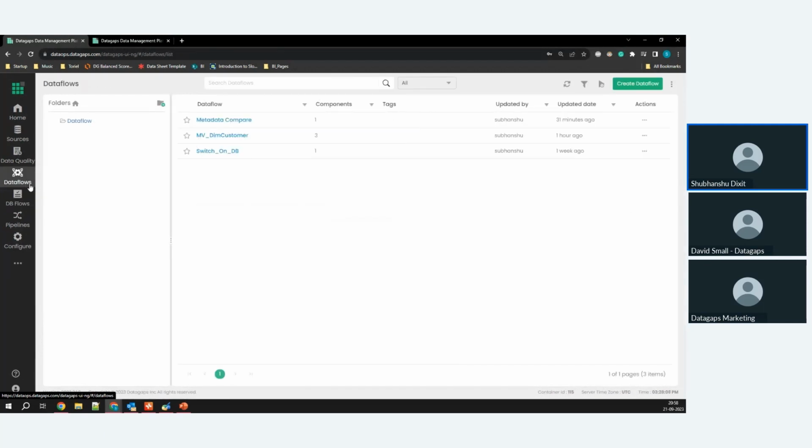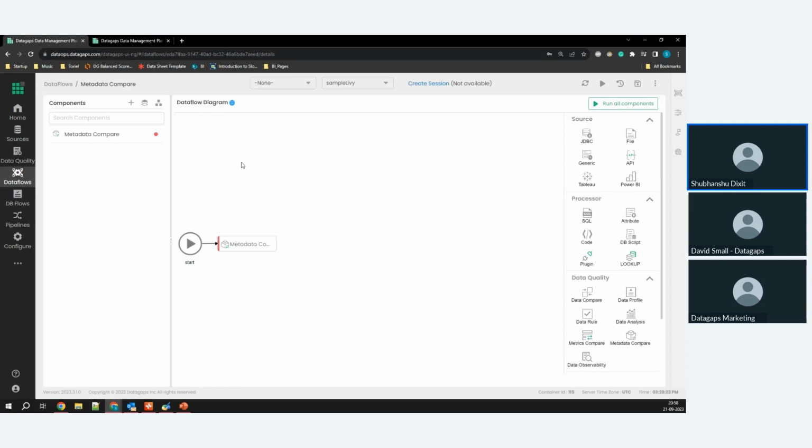So once again, we are in data flows, and this is our Spark engine. The application comes with both engines, and the only reason we're illustrating both is for different use cases, you might have to do either or, and that's why I would like to showcase both. So the very first thing that we would like to do is actually run a metadata compare.